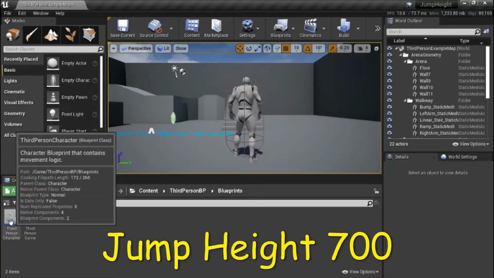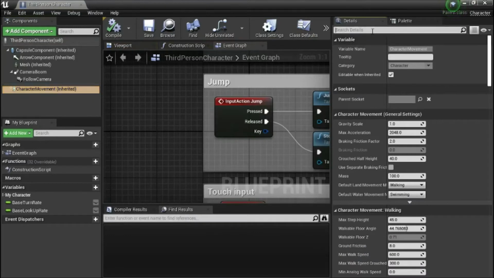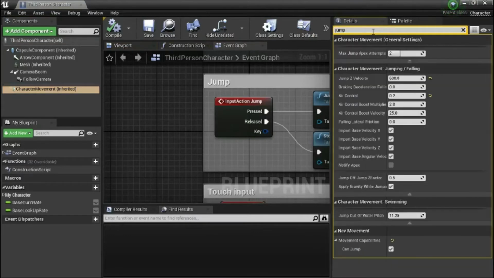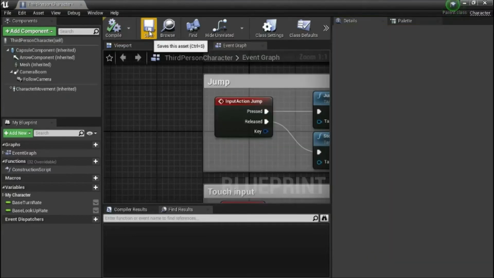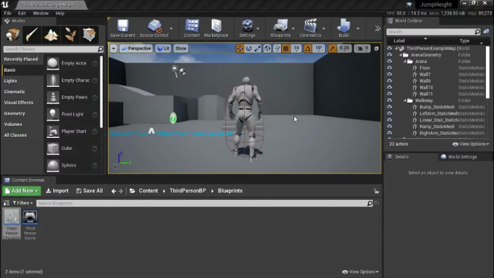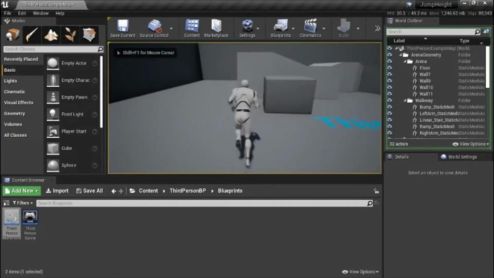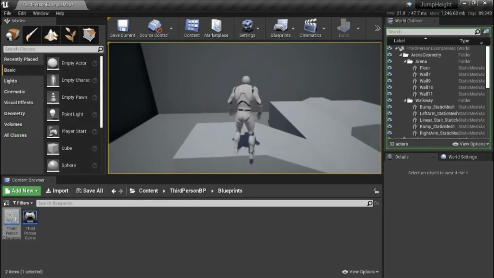Double click third person character. Highlight character movement. Search on jump. Change this from 600 to 700. Compile and save. Now I can make that jump.